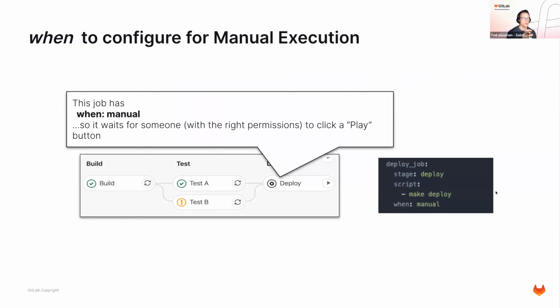Now, we've addressed when in combination with rules. However, you can use when without rules as well. For example, you could define a job as manual, so you only define when manual. This job would, for example, wait for someone to click the play button. In our example down here, we can see that there is a deploy job. However, this is not automatically running. Someone would need to, as mentioned, come in here and click this button.